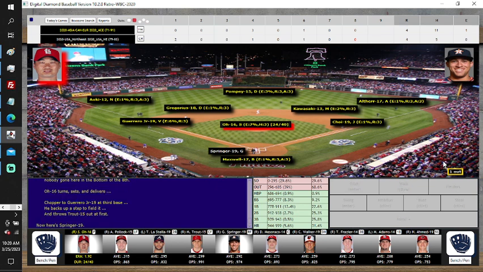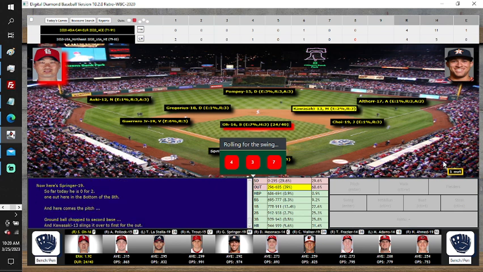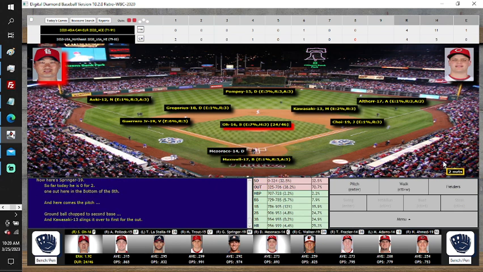Springer. George Springer today is 0 for 2, 1 out, bottom of the 8th. Here comes the pitch. Ground ball chopped to second. Kawasaki slings it over to first for the out. Devin Mesoraco.